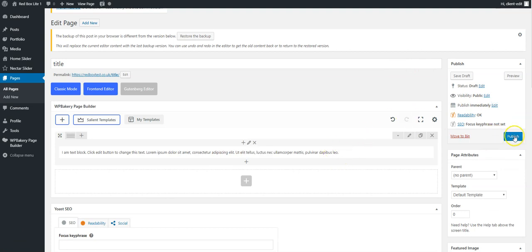Once you've done this, you can then publish the page using the blue button over here or save the draft. And once the page is ready to go, if you just pop us an email and we can add this to the menu for you.